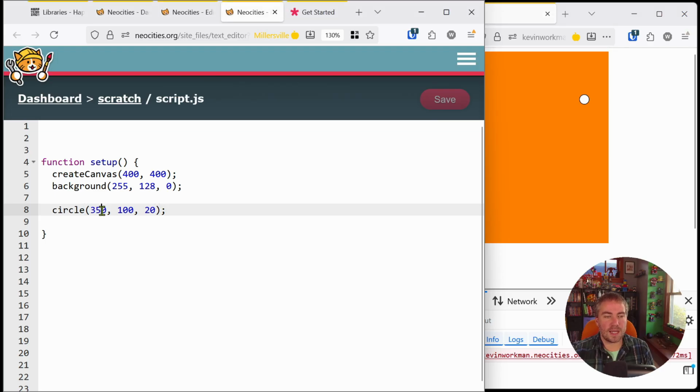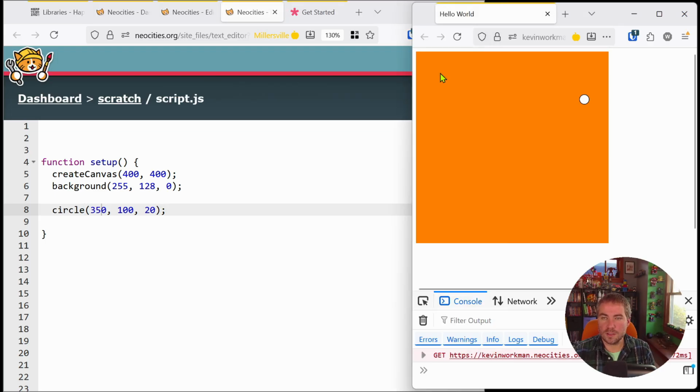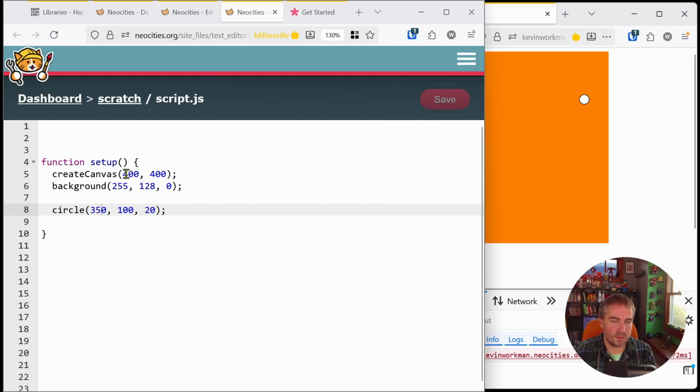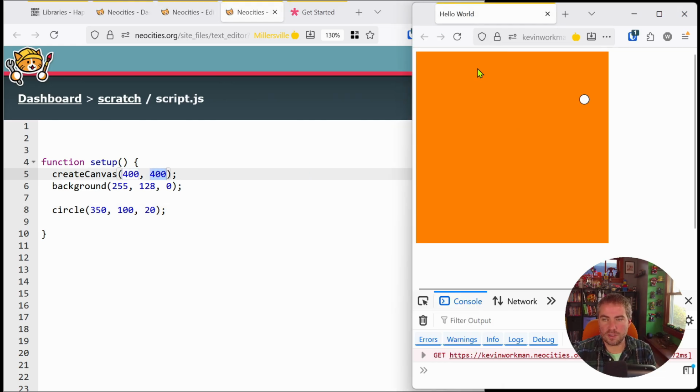So this gets at the p5.js coordinate system where 0, 0 is in the upper left. And as your x gets bigger, your shape moves to the right. And as your y gets bigger, your shape moves down. So if I want it in the middle, I can look at these two numbers. So my whole canvas is 400 by 400 pixels.